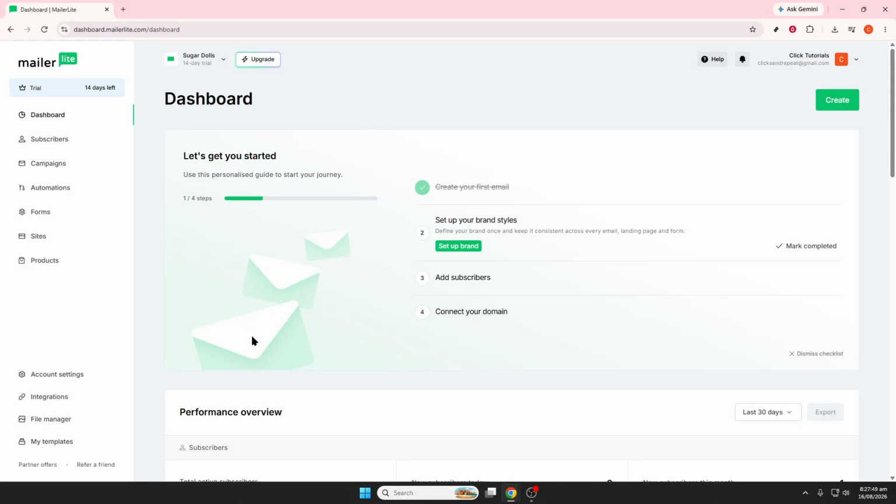In today's video, I'm going to teach you how to find your MailerLite API key. To get started, log into your MailerLite account and make sure you're on the main dashboard. This is the starting point for accessing your account settings and integrations. And from here, everything you need is just a few clicks away.